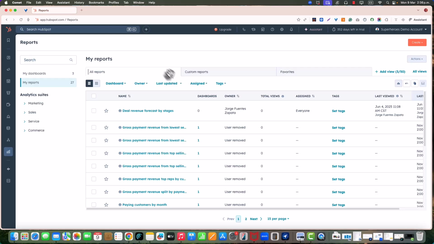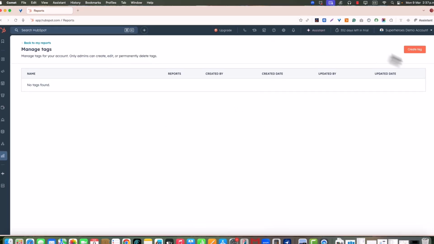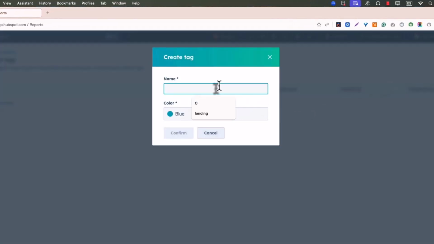So in this case, I'm going to go all the way to the right, and I'm going to go to actions, and then I'm going to manage tags. And here's where I'm going to set some tags. So I'm going to create a quick tag. One's going to be called sales. It's going to be blue.